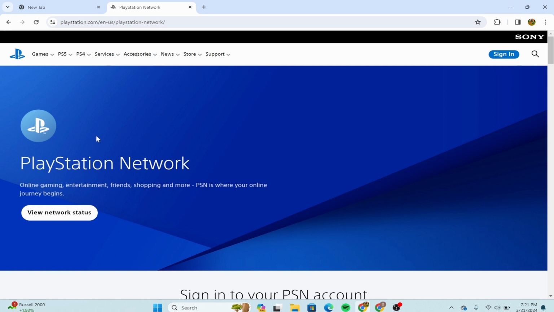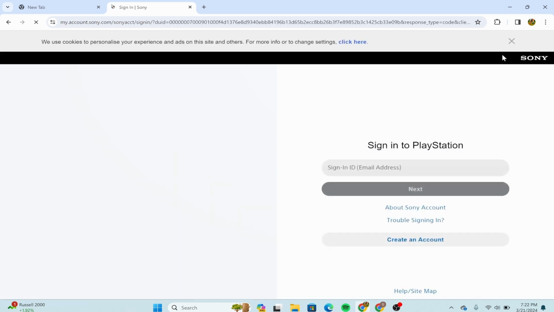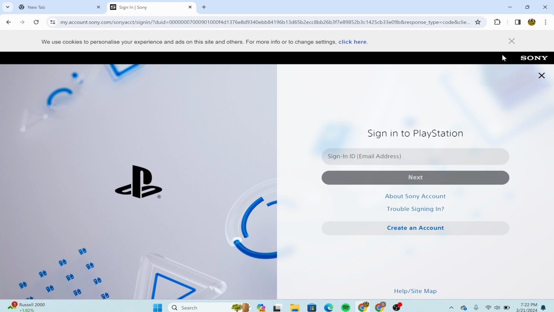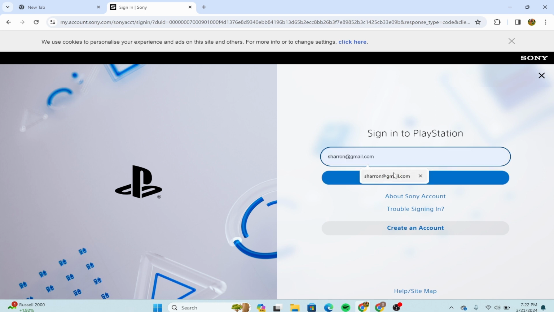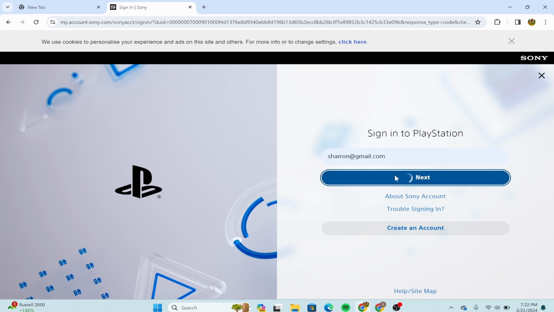After that, in the top right corner, we could see the sign in option. Click on that. After that, on the right hand side, we could see the sign into PlayStation option where you are required for your email address. Simply type down your email address, and after that, click on next.